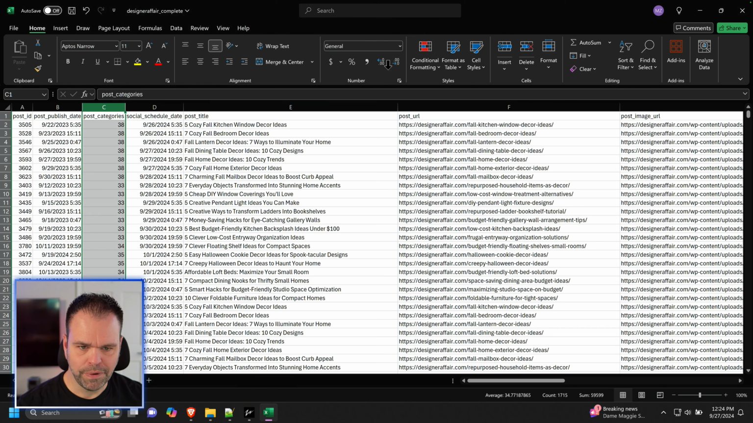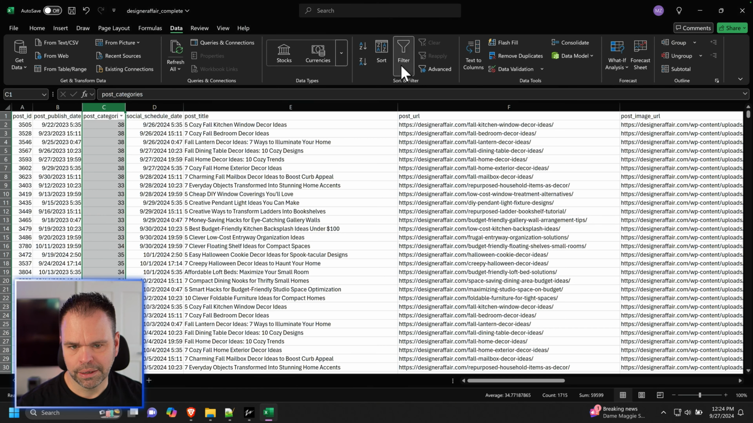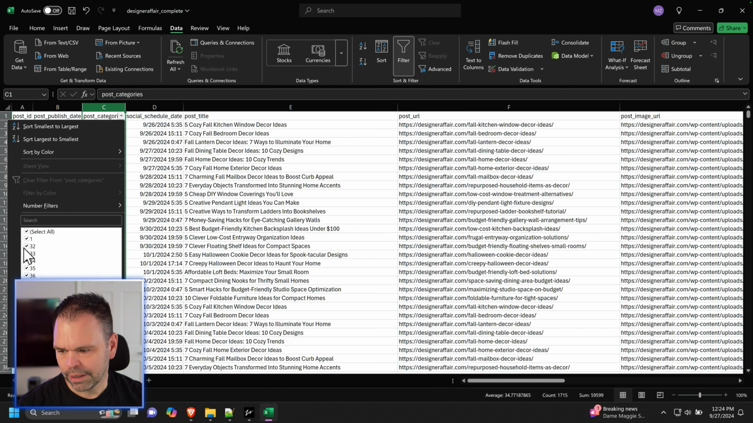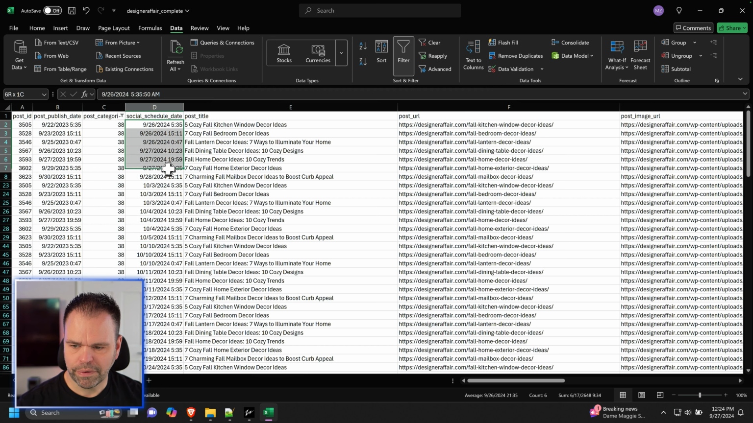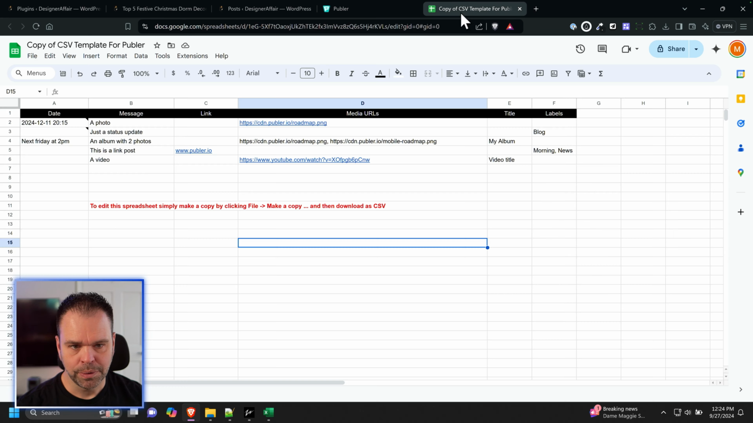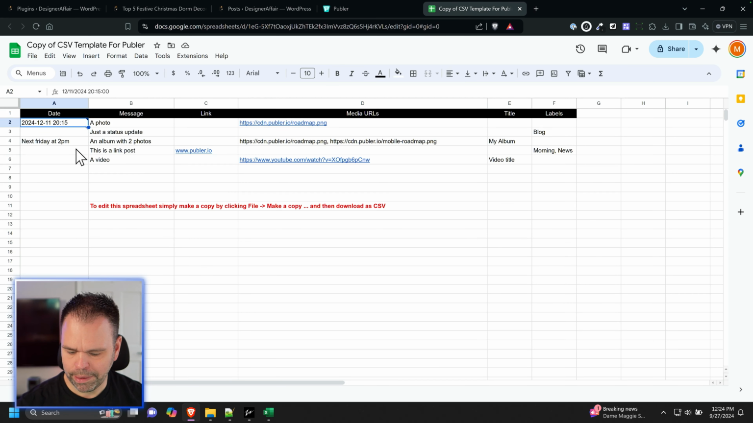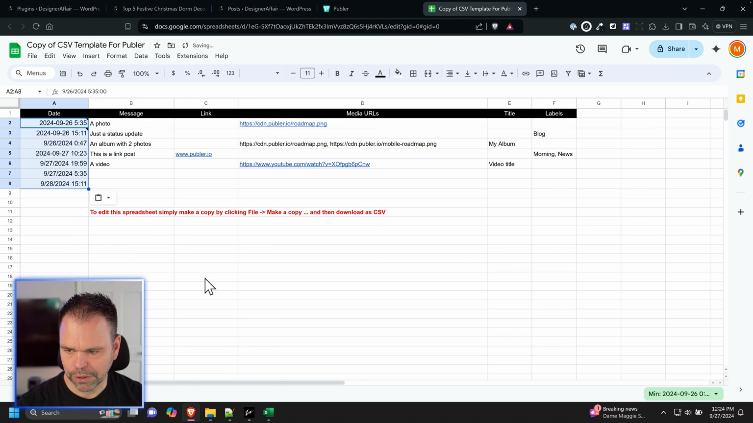So if we just want to import the fall stuff, we come over here and we go data, filter, and assuming 38 represents fall, we would just filter by that. So we have our fall stuff. We come in here and we copy the fall stuff that we want. We'll come over here to our template and we'll paste in our social media dates. So those are our dates.